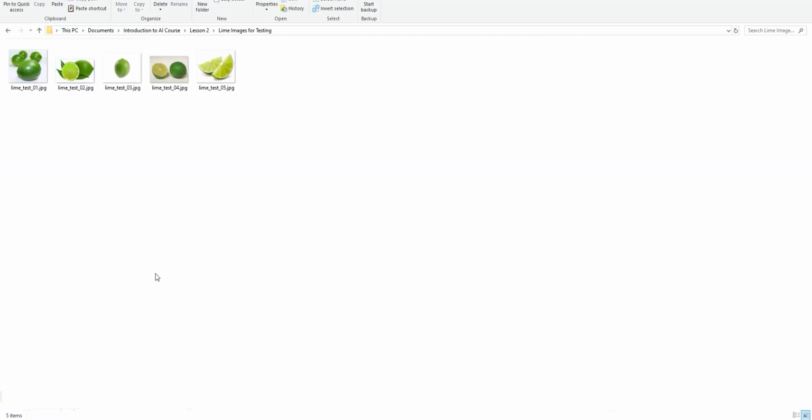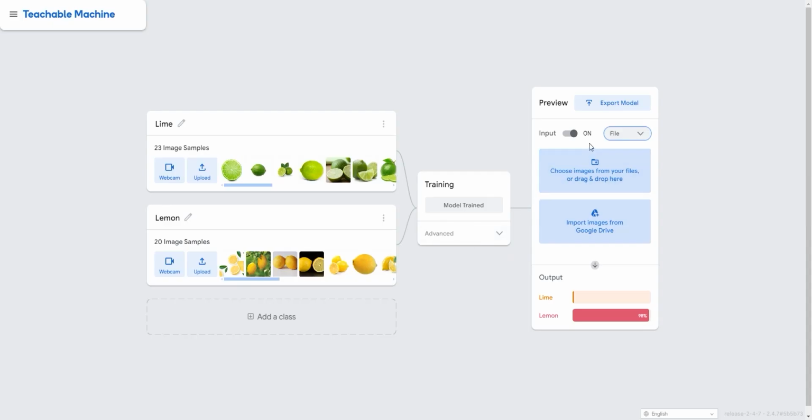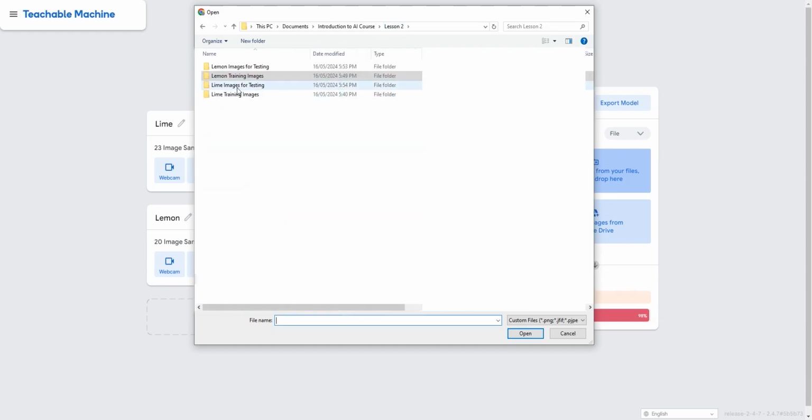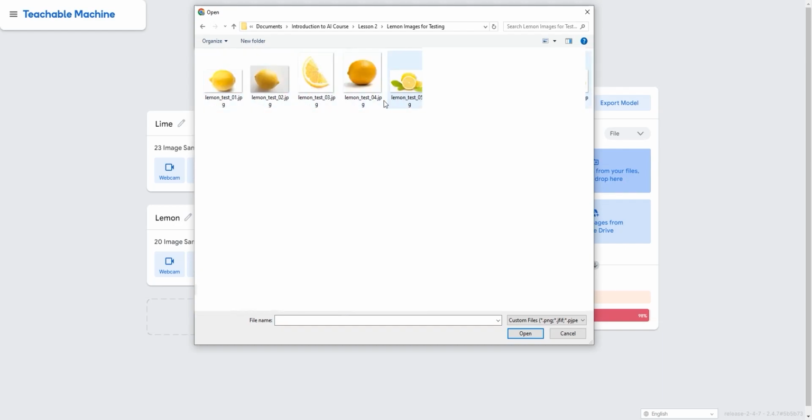So heading back to Teachable Machine, we're now ready to test our classifier. We're going to go to choose images from your files. So let's click on that. We're going to look inside those new folders that we created, that were created when we extracted the zip files. So let's test out our lemon ones first. So let's find the lemon images for testing. You'll see there's 5 images here. Let's click on the first one.